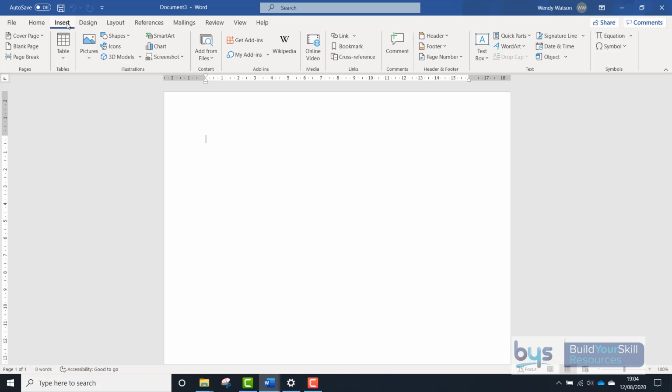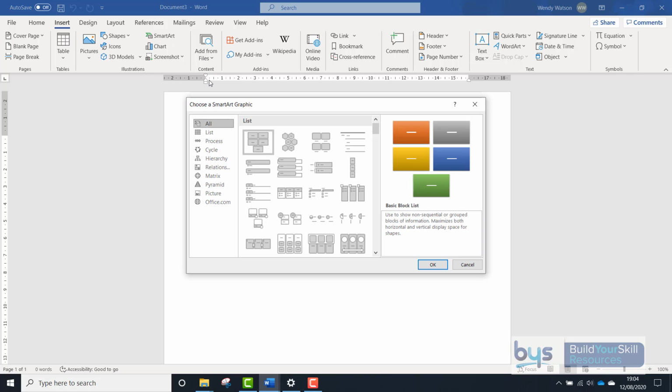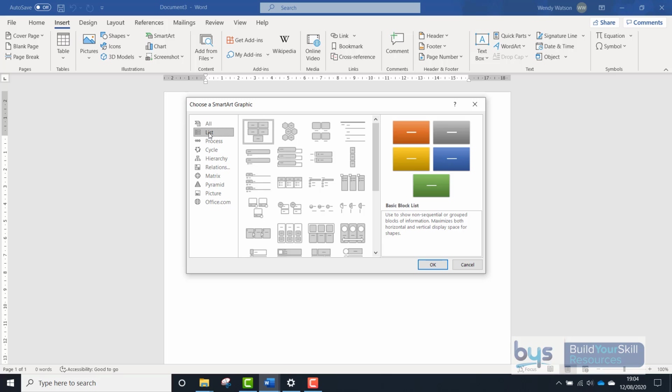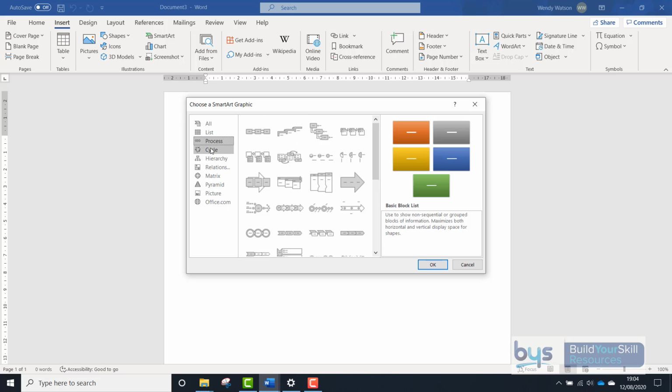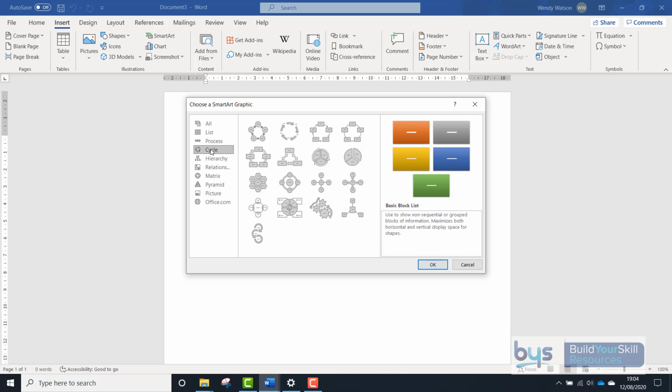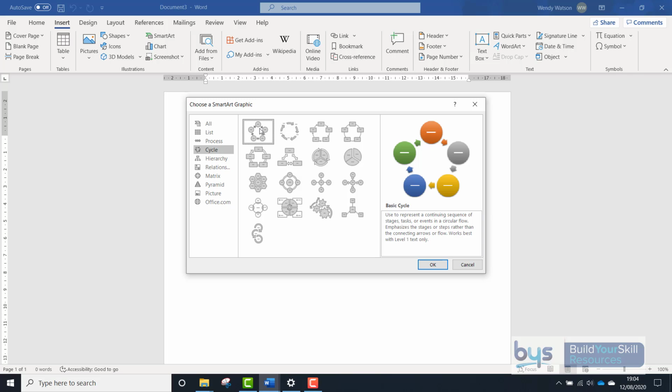You might want to use SmartArt, and again within Illustrations you have the option here of SmartArt. Click on it once, you will see down the left hand side, and you can click down them to have a look at various ways to use the graphics. So for example here, a cycle.